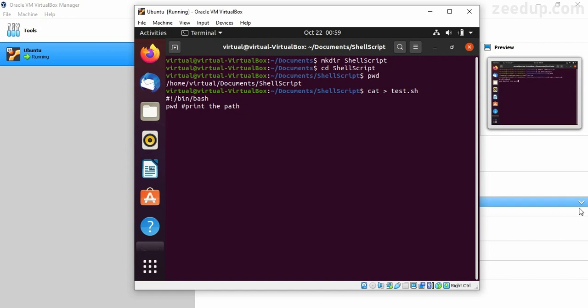This "print the path" would not be understood by Linux. Why? Because it is a comment. That's why we have preceded it with this hash symbol. So it would have no value. It is just used for reading purposes.